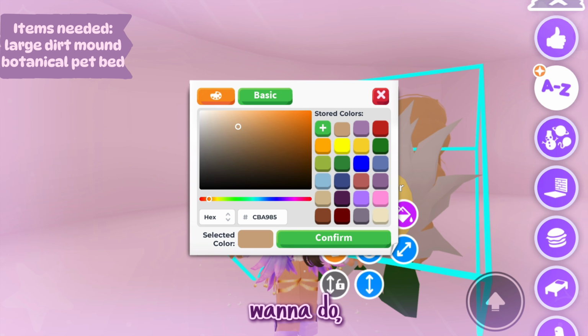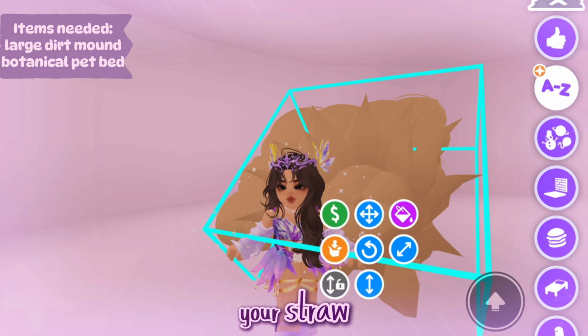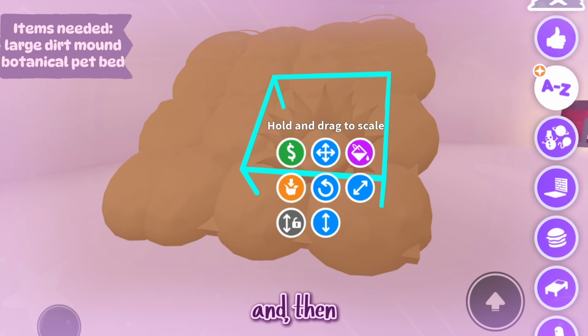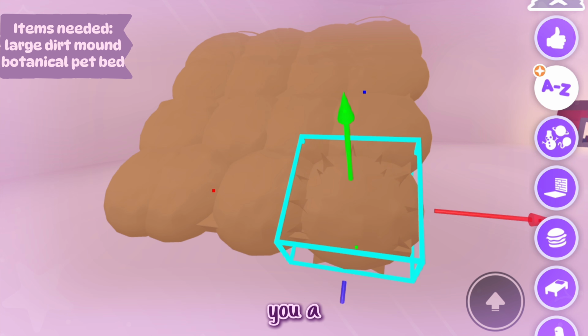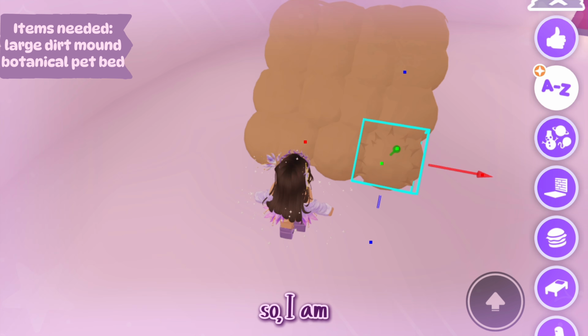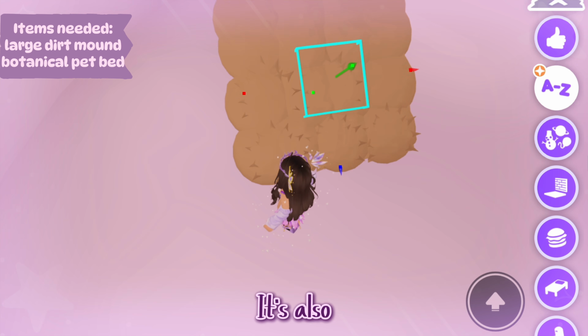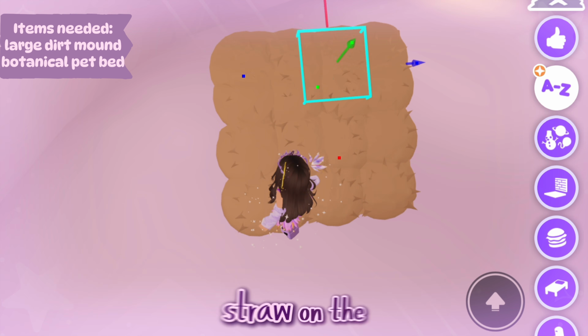So what you want to do is just color the whole thing straw colored, whatever your straw color is, and then make it however small you want it to be, and then you just want to push it into the roof like this, and then it gives you a realistic straw texture. So I am just going to put these all over the place. It's also better if you layer them to make a lot of straw on the roof.